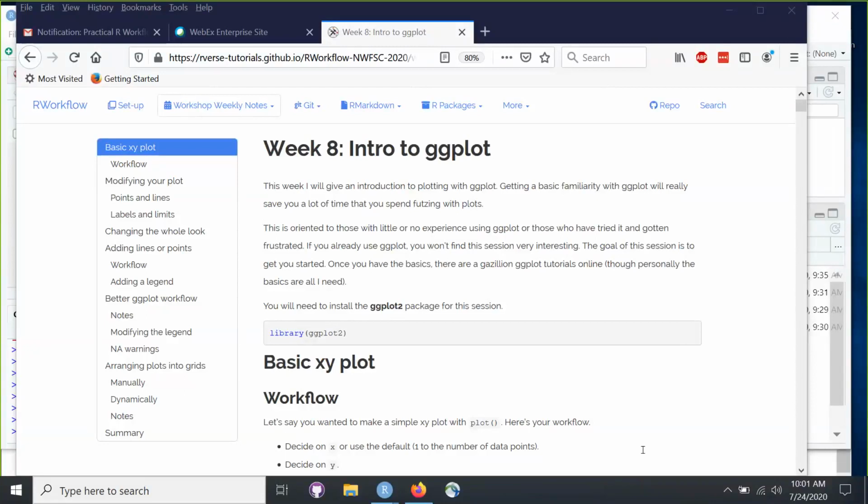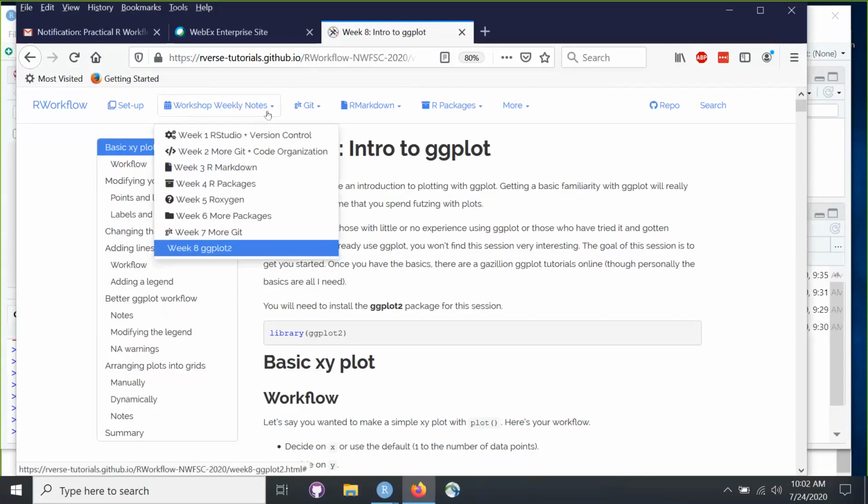Okay, excellent. All right. Well, hi, everyone, to week 8. Doing something pretty different this week. I'm going to give an introduction to plotting in ggplot. And the material that I'm going to be covering is on the workshop website under the weekly notes, down at the bottom, ggplot 2.